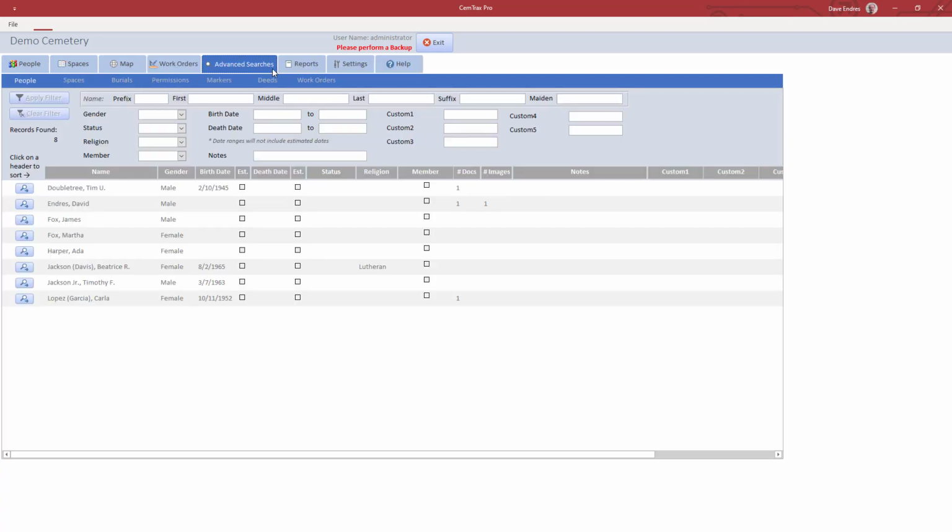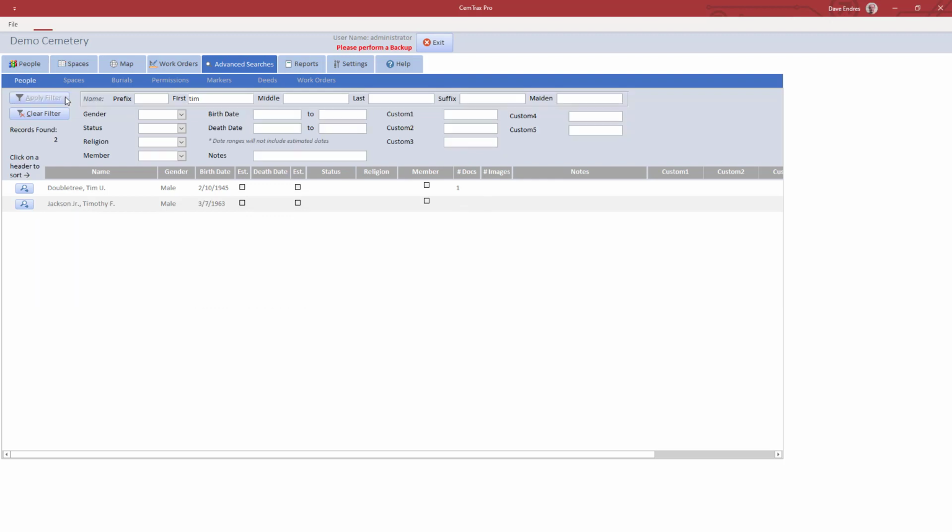And advanced searches are just that. They're very in-depth, detailed ways of searching for information within CemTrax. So within the many views of CemTrax, such as people, spaces, and burials, there are many fields of information we can enter. In the Advanced Searches section, we can search on any of those fields. So if our cemetery has thousands of people saved within CemTrax, we can search for those people. Perhaps I'm looking for someone named Tim. I can type that in the first name field and apply the filter, and that comes up.